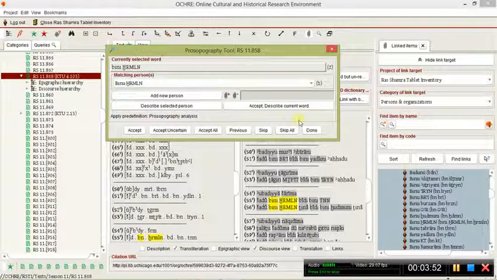So I'm going to go ahead and close this. I'm done looking at that. And right now OCHRE is saying, okay, you accepted that for the link for the first person. Now it's gone on to the second person. There's only one occurrence of this compound noun left. It's the same person. I'm just going to go ahead and accept it so we can move on to our next person.